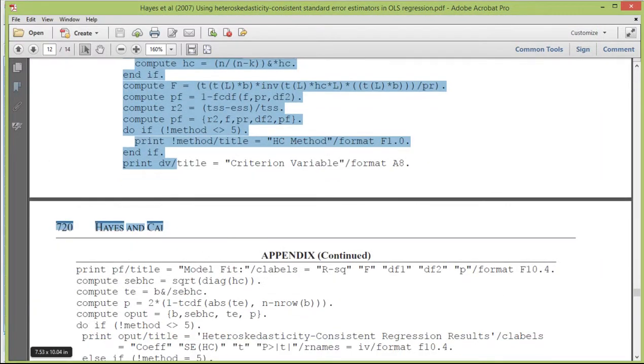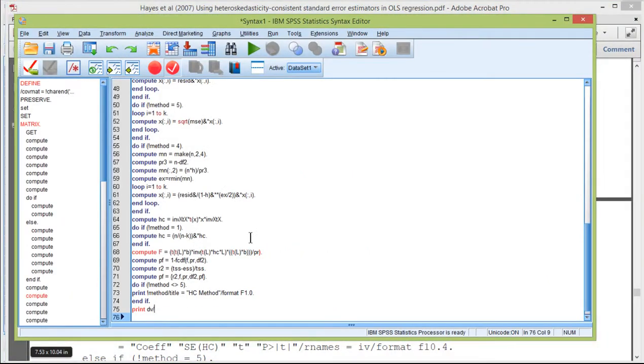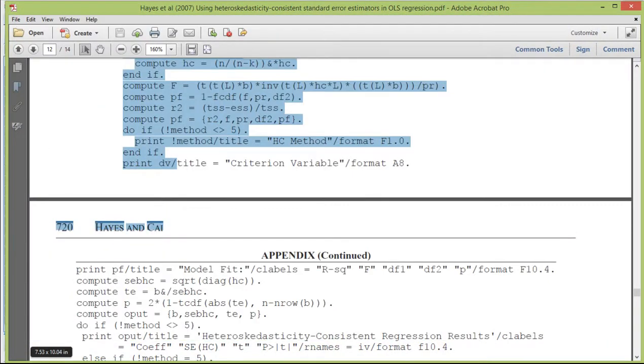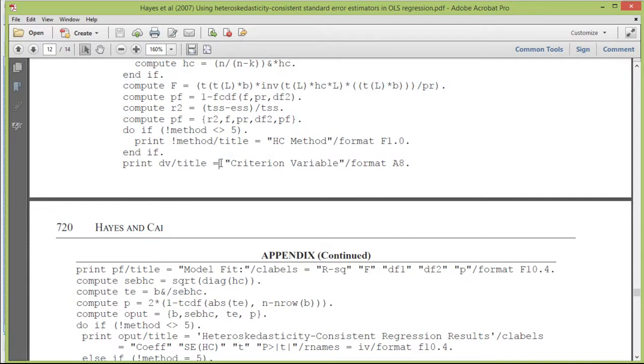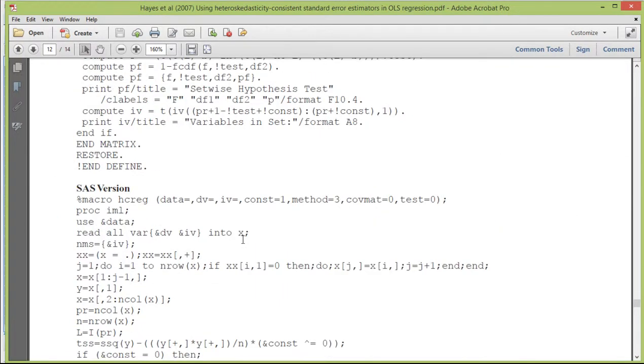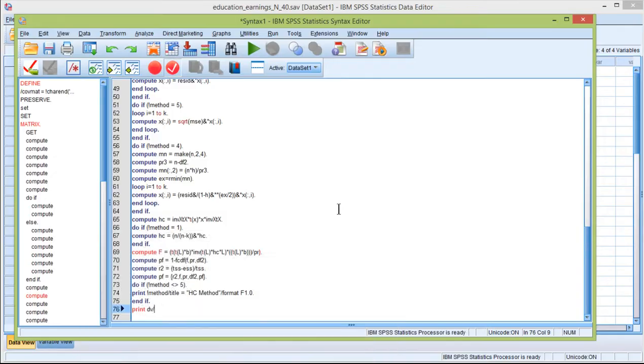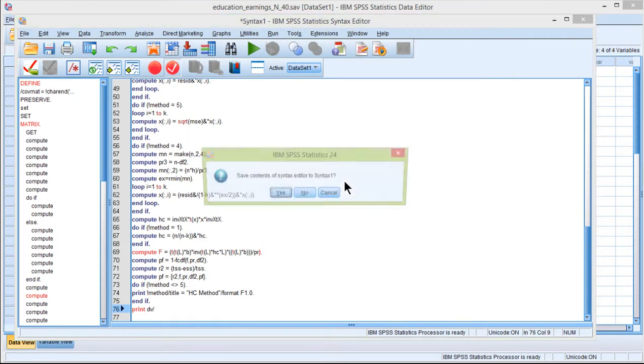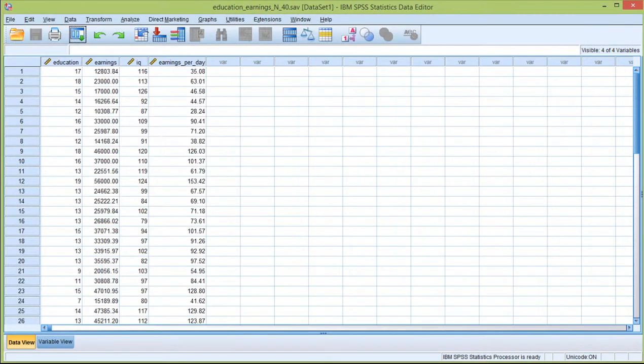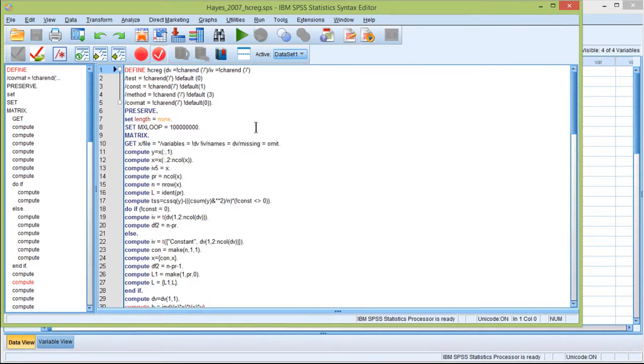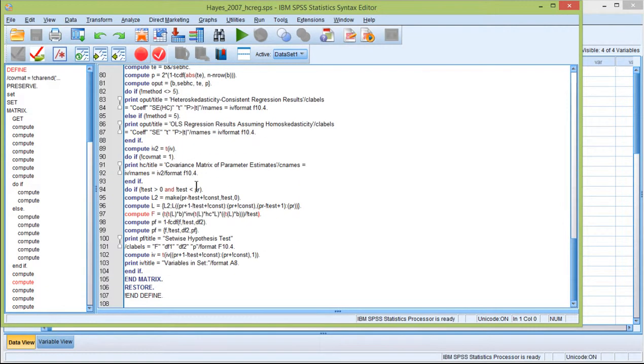Whoops, I think I made a mistake there. So it'll take you a bit of time to make sure you get it right, and if I actually remember to do so, I'll put a link so that you can just download the syntax that I created. That's what I did. I created a syntax file in that way, and this is what it looks like once I actually had it all inputted, copied and pasted.